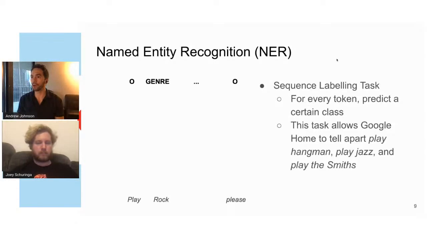So one NLP task is named entity recognition. When I first was introduced to the task, it sounded kind of boring or not that important, but I just wasn't appreciating how actually prevalent it is. So I'd like to start off with an example. Let's say you have Google Home or a similar device. You want to be able to tell that device, play Hangman versus play jazz versus play the Smiths. In one case, Hangman is a game, jazz is a genre, the Smiths are a band. So it needs to be able to recognize that distinction.